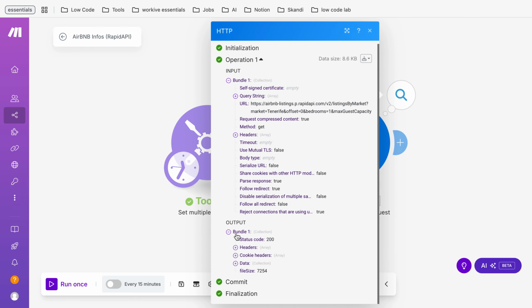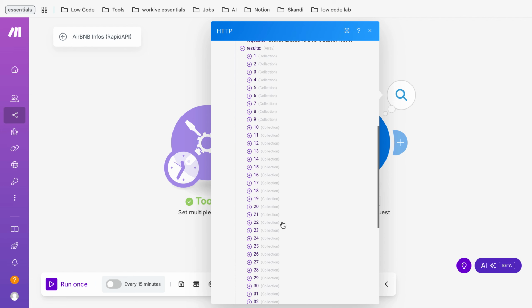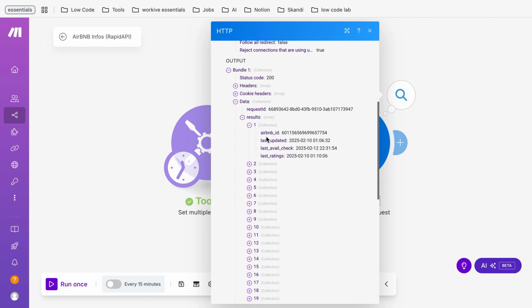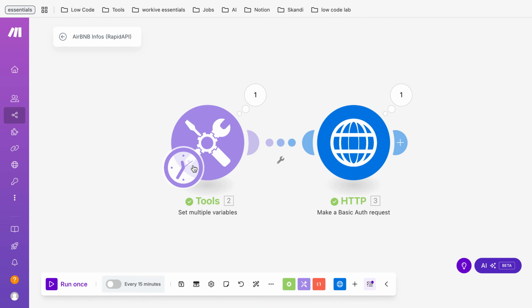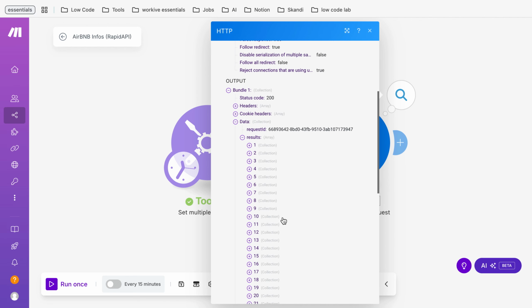And if we look into the output and into the data, you can see under results we get 50 data points, and all of those are different Airbnbs. So this is the Airbnb ID. We get the last updated, the last availability check, and the last ratings. And especially the ID is really useful. So yeah, this simple model, just by entering a location, gave us 50 Airbnbs which are close by, which is really, really cool.